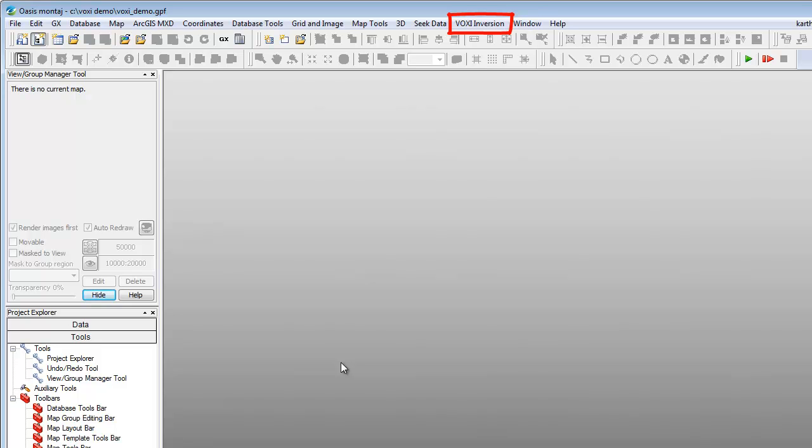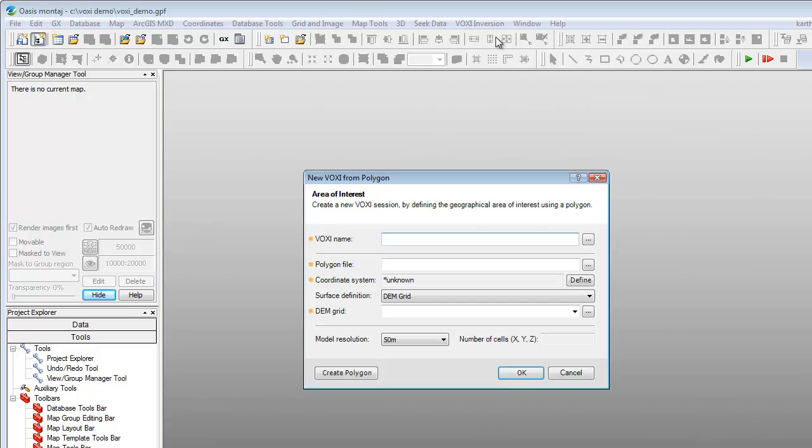We are now ready to create a new Voxy session from the input files we have prepared in order to run an inversion. From the Oasis Montage menu bar, click Voxy Inversion and select New Voxy from Polygon. The New Voxy from Polygon dialog is displayed. This dialog collects the location and resolution information.